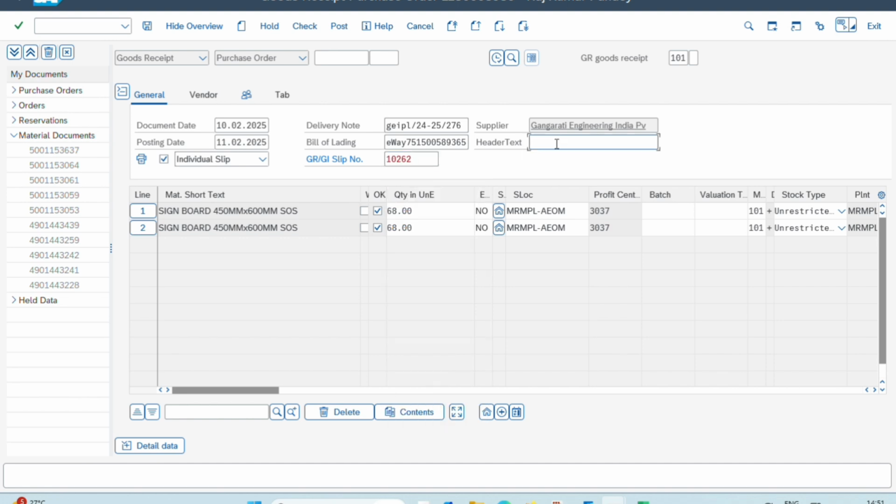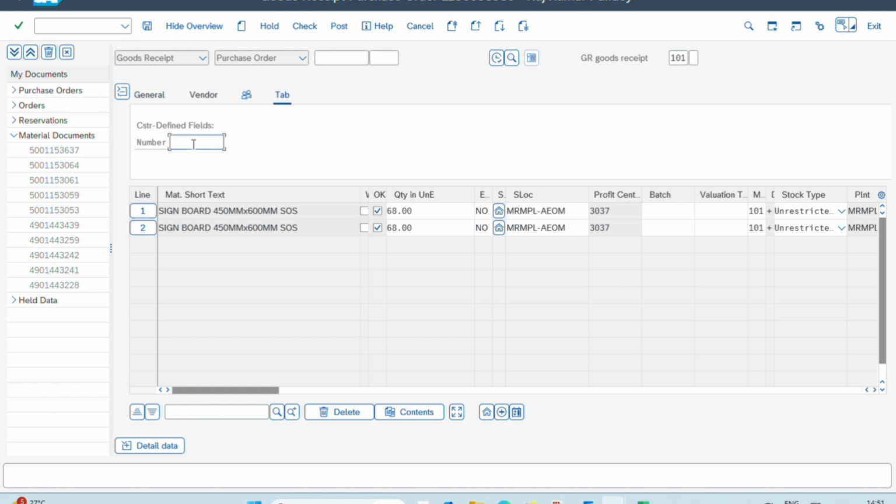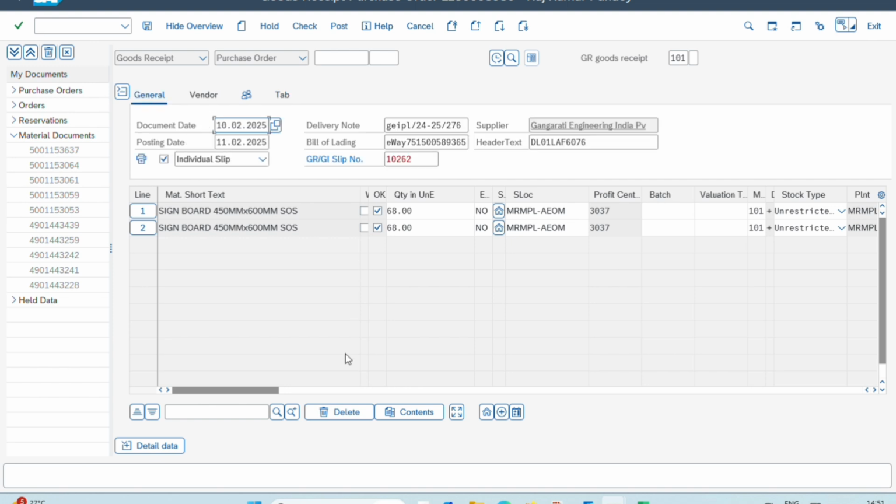Now type the vehicle number. Vehicle number is written on your invoice. If vehicle number is not available, type the LR number, docket number or courier reference number here. After that, you can type any other reference number here if available. If not available, skip this option.